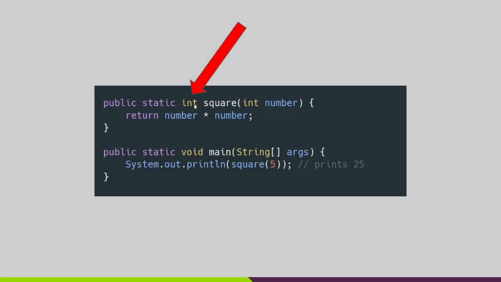You can see this function has an int return type, meaning that it's going to return an int. It returns the number multiplied by itself, which is also an int. But a void method doesn't actually return anything. All it does is execute.